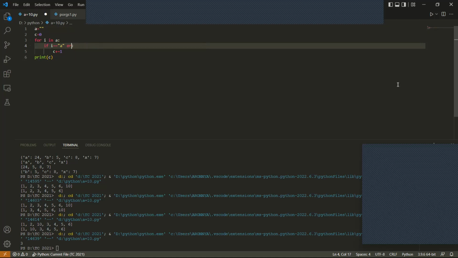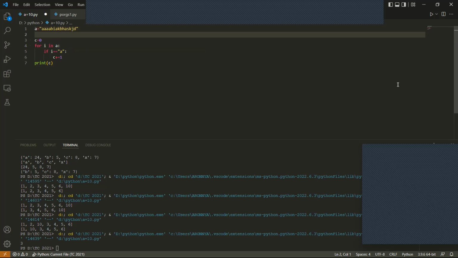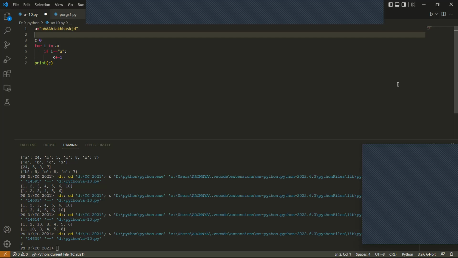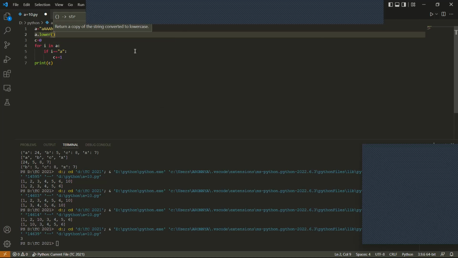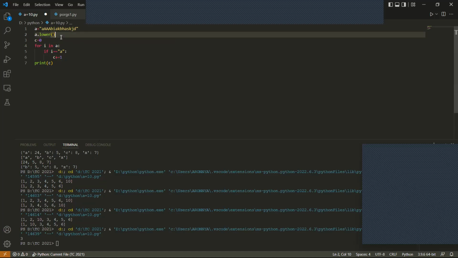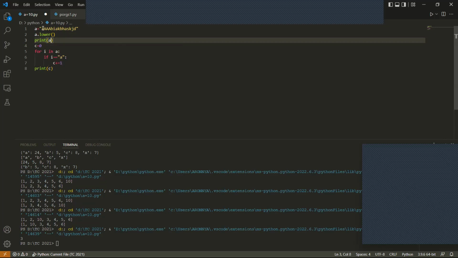Instead of doing this, A is equal to A, B, C, D, whatever, and we make the first four A's capital A's. So what we do is we use A dot lower. What this function does is it takes everything in the string, like A, B, C, D, and converts it into lower letters. Okay. So we then print A. It'll just convert it all into lower letters. Then we can just do this and run it.